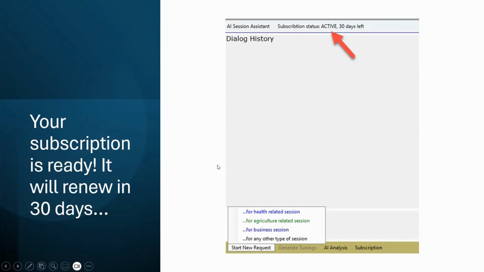So if there's something that's outside of the norm of health, agriculture, and business, just click on any other type of session, and you can put in whatever you want. It'll guide you wherever you're going to go.